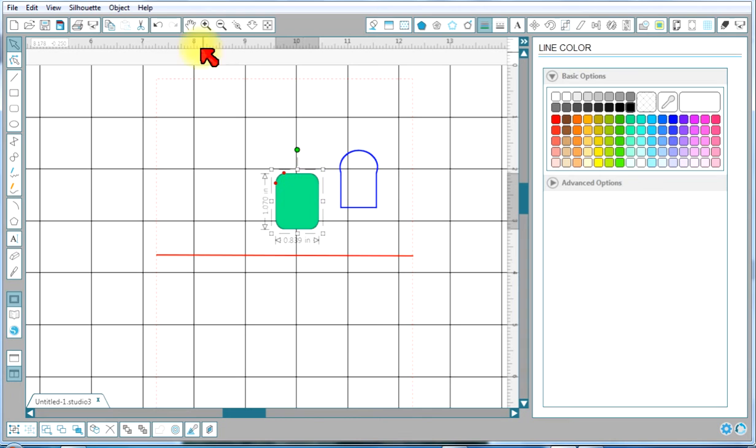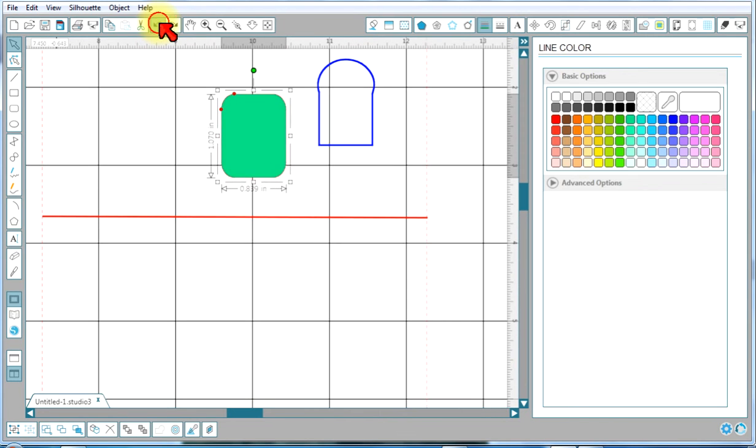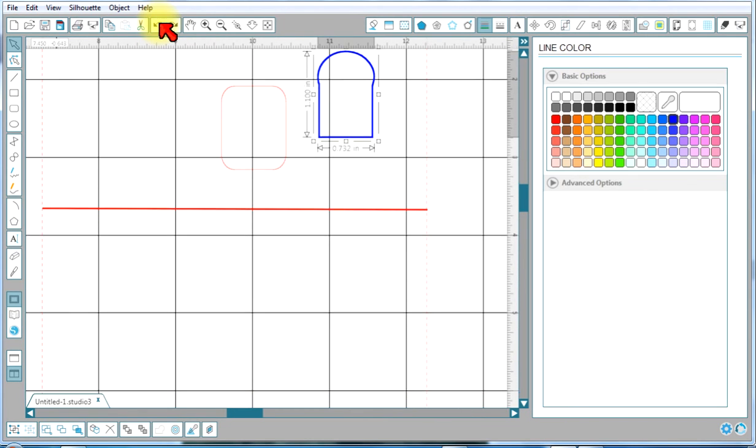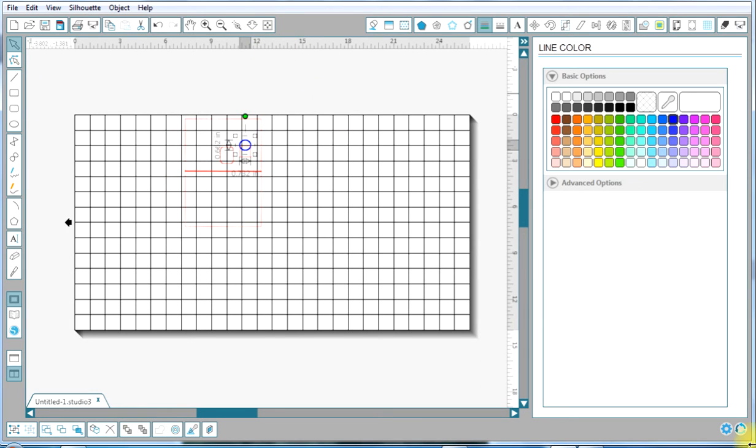Okay, if you make a mess, this is your back arrow key. You're going to love it. It's very important. It will go back and back and back until you get to almost nothing on your screen, which is a good thing. Okay, so that's it. Oh, this is to fit the page. So if you want to see everything on your mat, you can.